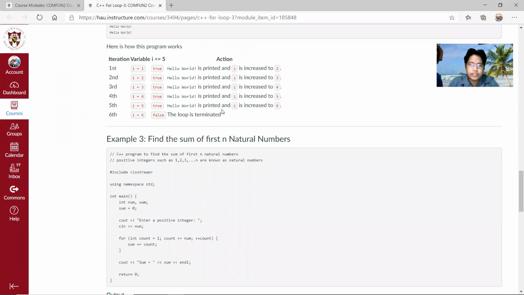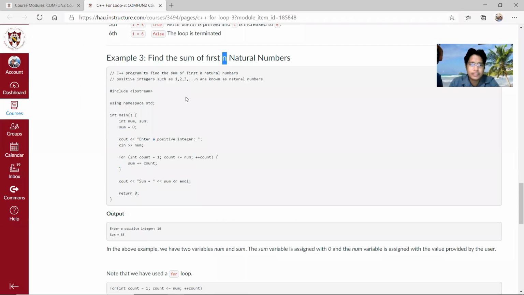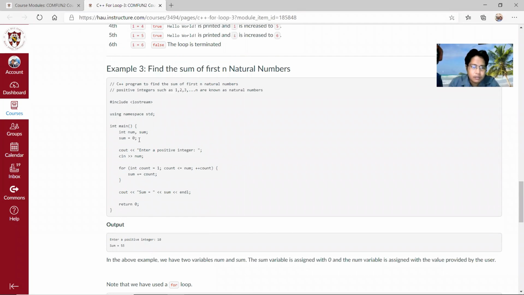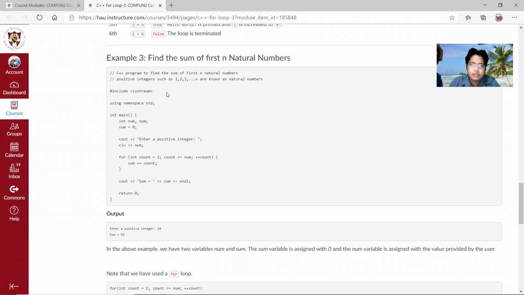Now find the sum of the first n natural numbers. So the first n, so first 5, first 7, and so on. So integer sum is equal to 0, integer number. Output: enter, and then number. So integer count 1 and then count. If greater than or equal to 1, and then cout sum plus 1. Okay, I'll just copy this one.